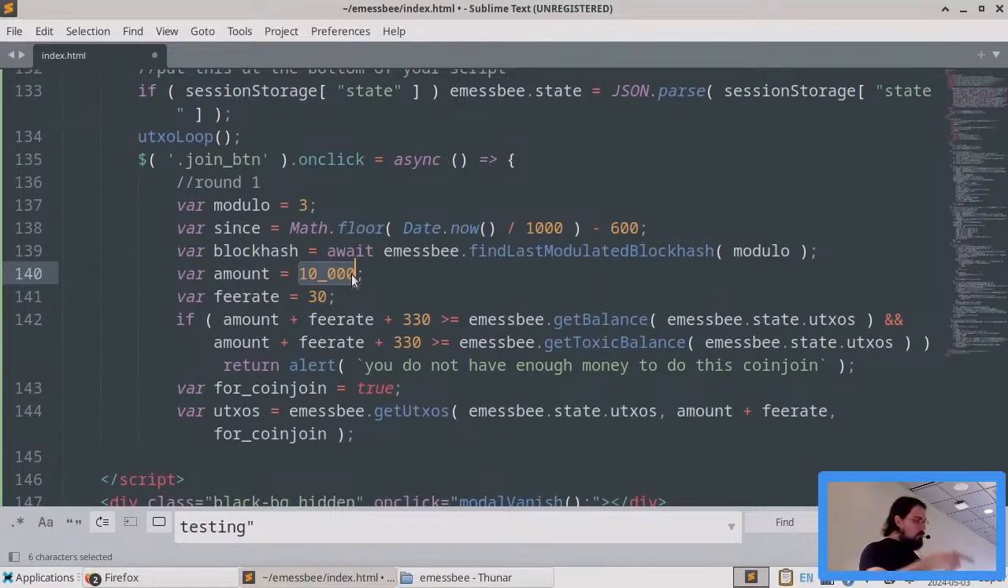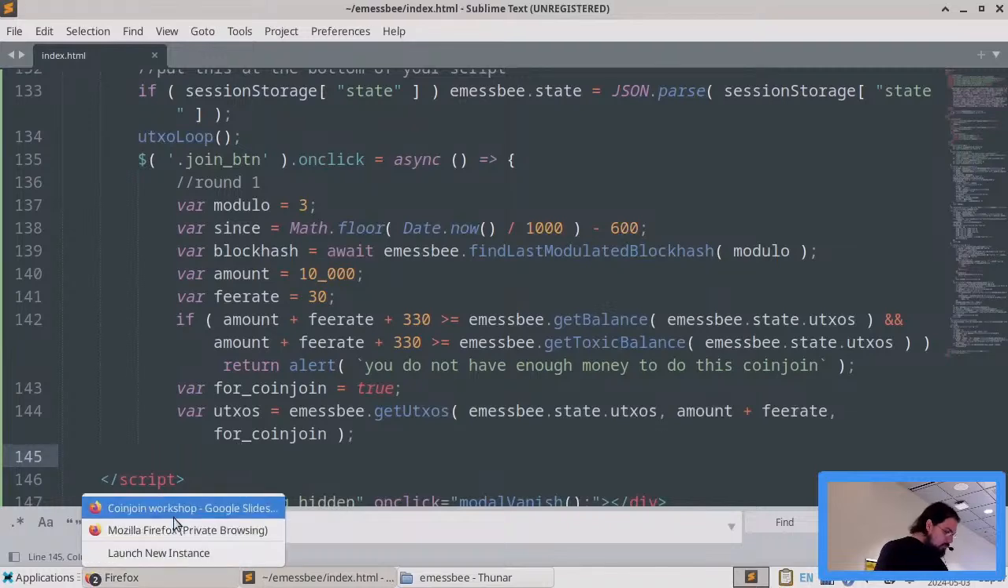I recommend using round numbers for this part, but I'm doing 10,000 sats for my CoinJoin rounds. Then we use a get UTXOs function from my MSB library to take our list of UTXOs that we have in our wallet and find some that sums to an amount that's greater than the amount in our CoinJoin, which is like what we were doing in round 1 earlier in the graph, in the chart I showed earlier. All right, so that's what that does.